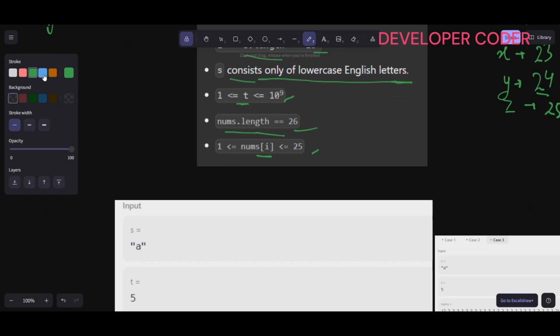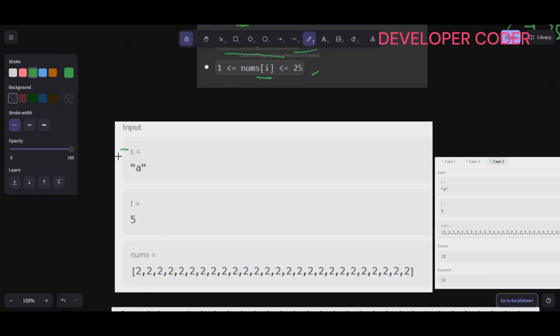So here, now see this. Let's suppose your s value is equal to a, and I am asking you to do a total of 5 transformations. So this is the nums list. This is 0, right? 0 means a. And here this is index 1, 2, 3, 4, 5, 6, 7, and here I can write b, c, d, e, f, g and h. Same way it goes until here, and this is nothing but 25, which you can say is z.